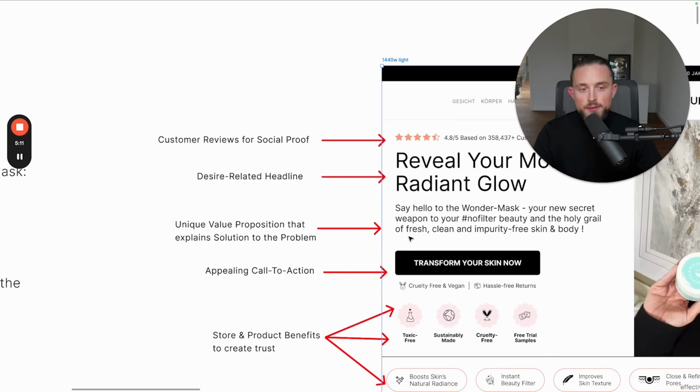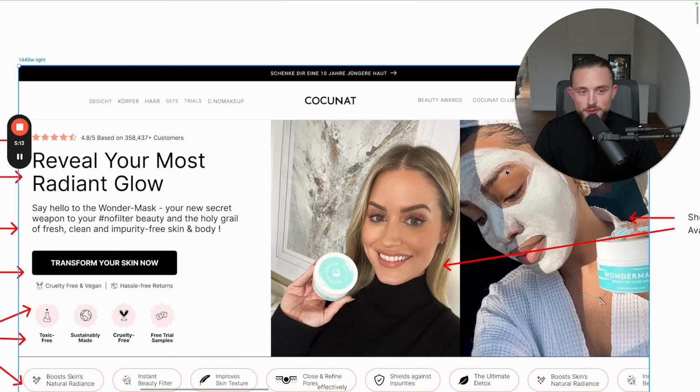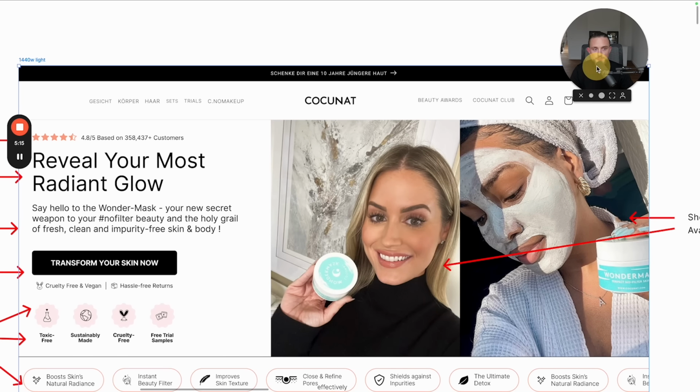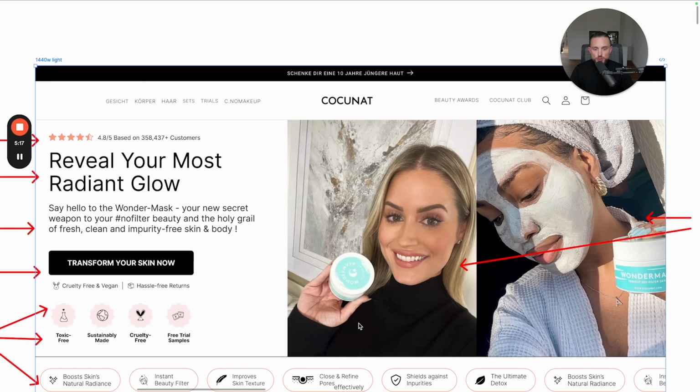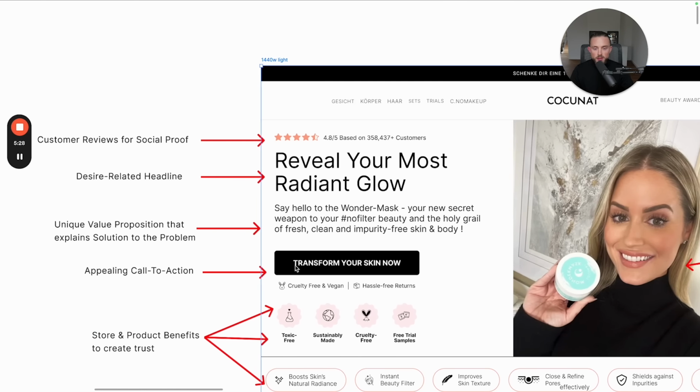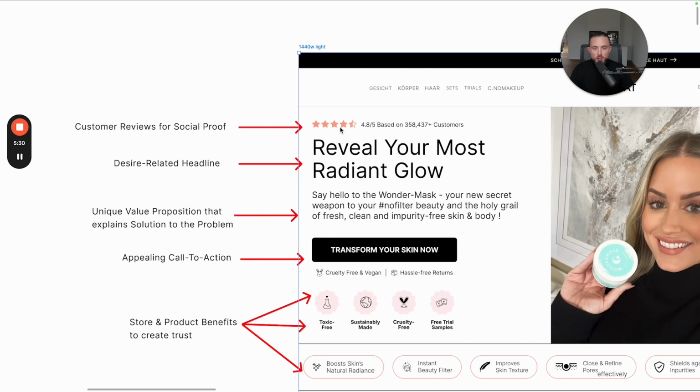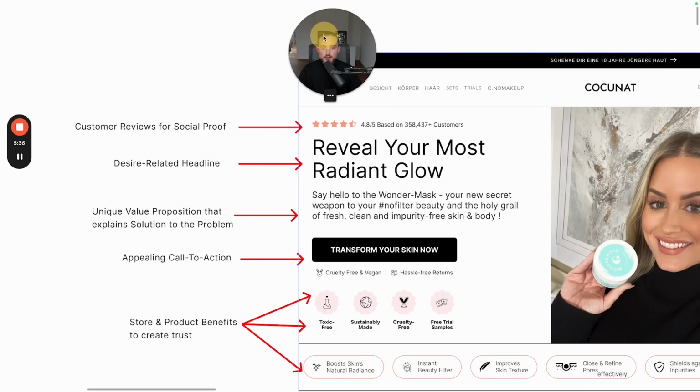So let's have a look at how we've translated this for Coconut Beauty. So basically what you can see here is that on the left-hand side, we have a bit of text, call to action, some elements, and then on the right-hand side, we have 2 images. So let's break these elements down step by step. First of all, at the top, we have customer reviews for social proof, right? So basically just a couple of review stars and then the amount of customers. So super easy to do.